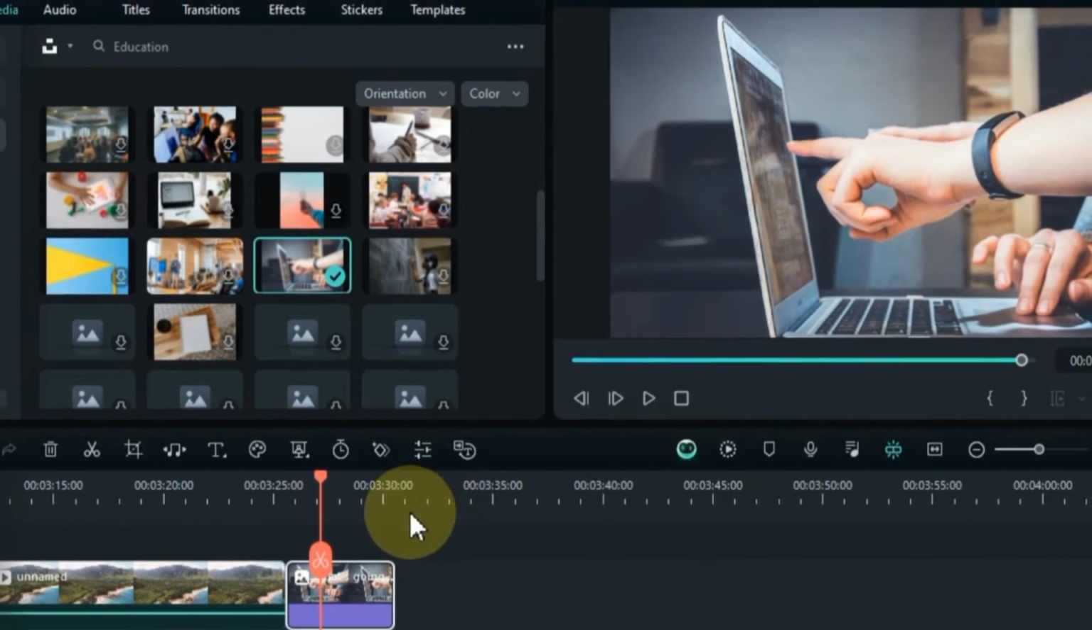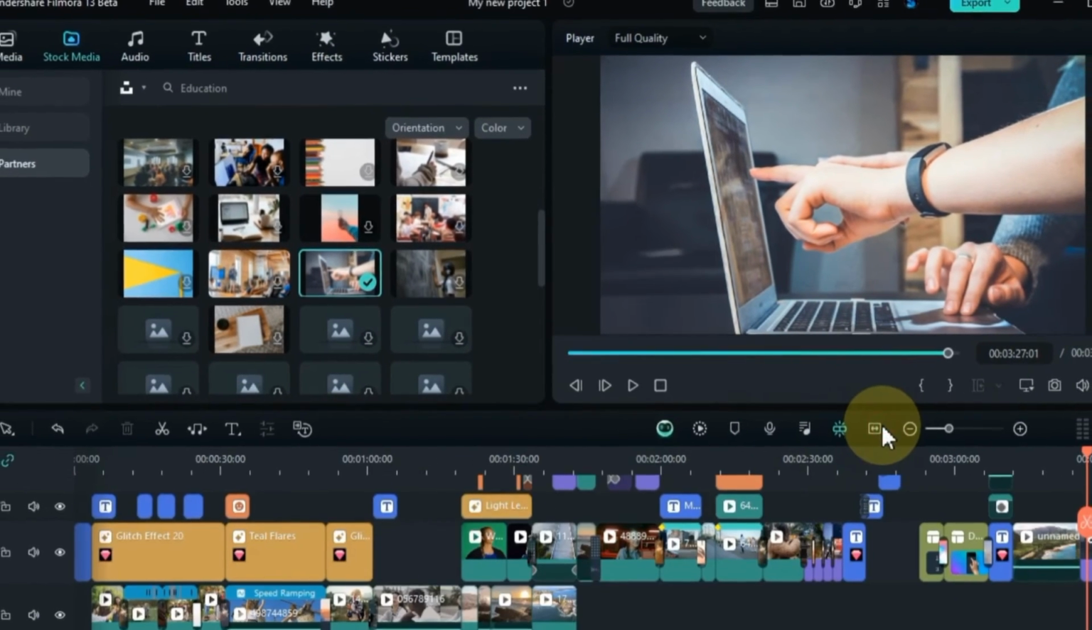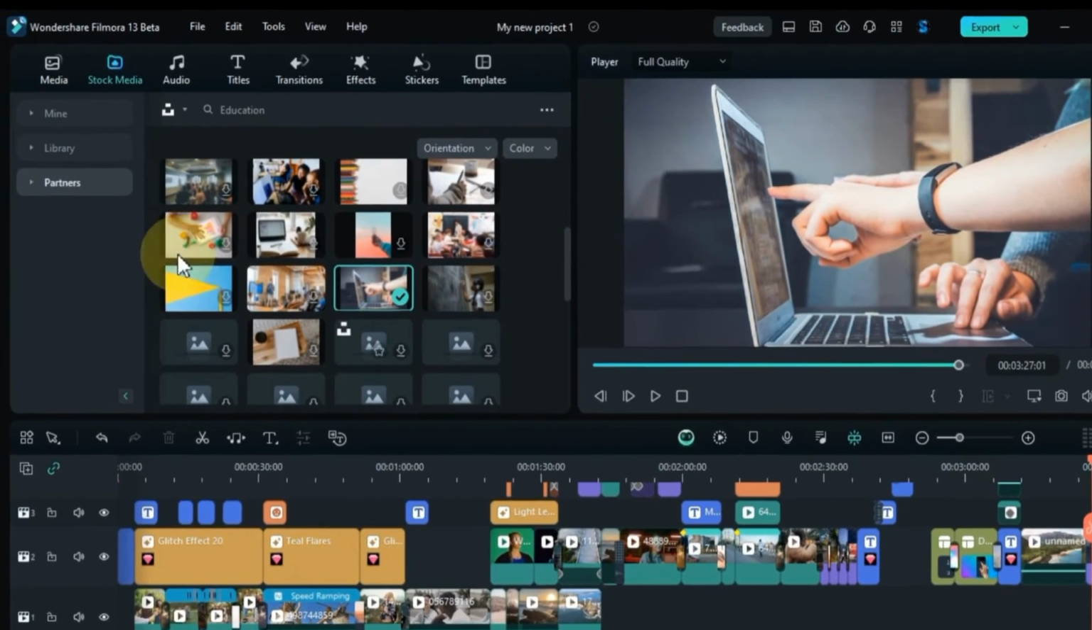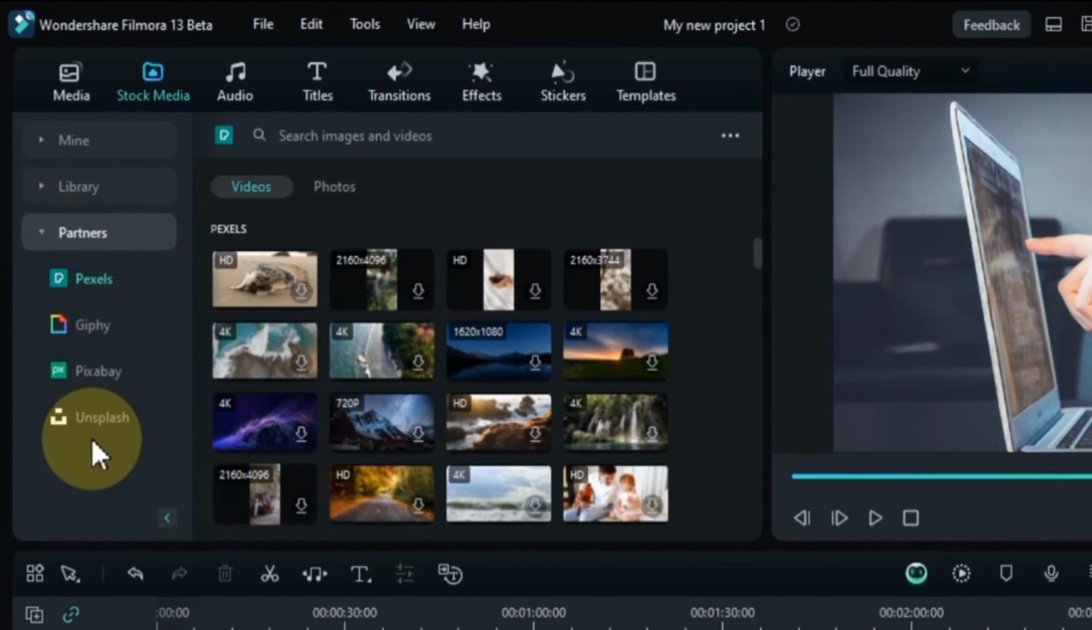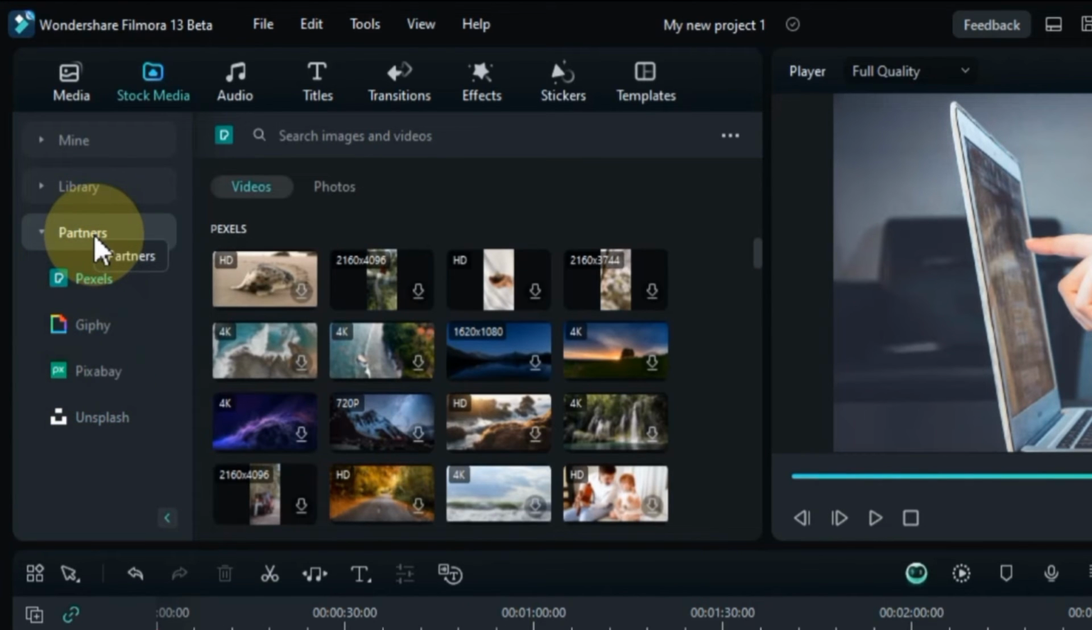Whether you're looking for stunning visuals, creative GIFs, or diverse stock footage, these partners have you covered. Incorporating partner media into your Filmora 13 projects is a breeze. Elevate your storytelling, engage your audience, and enhance your videos with the power of these partner websites.